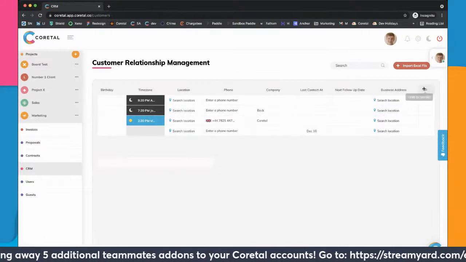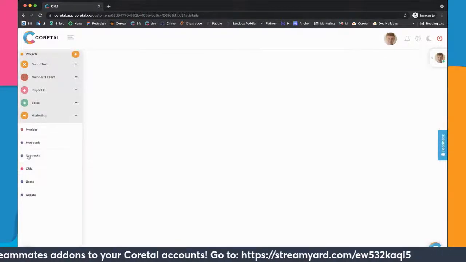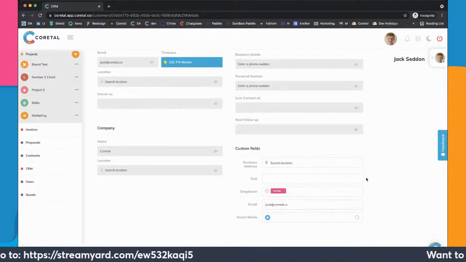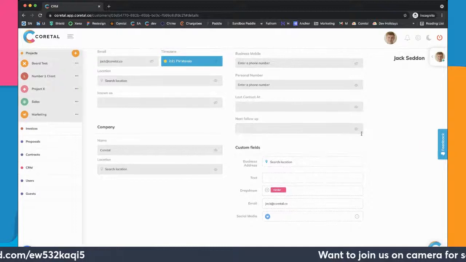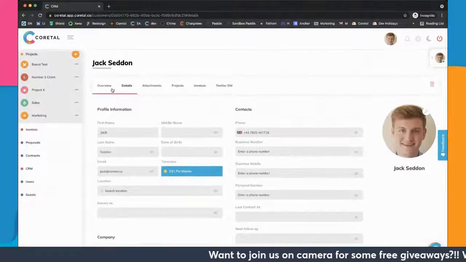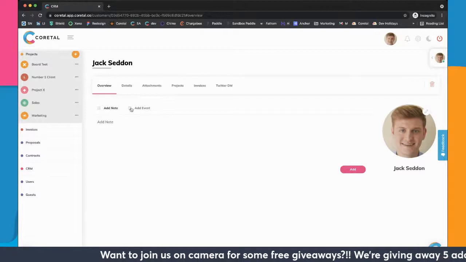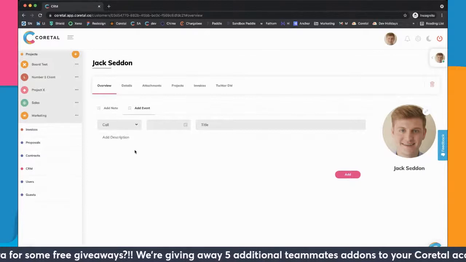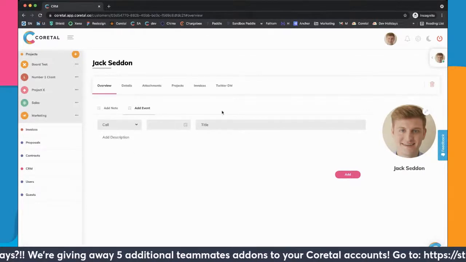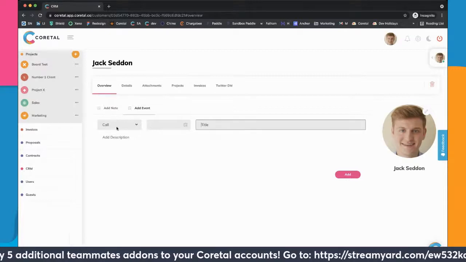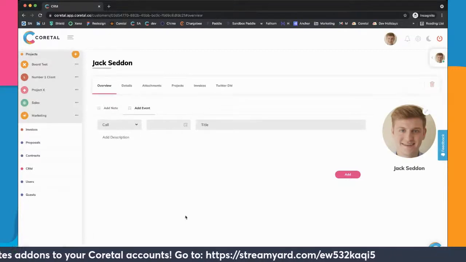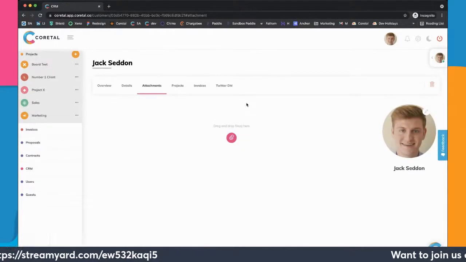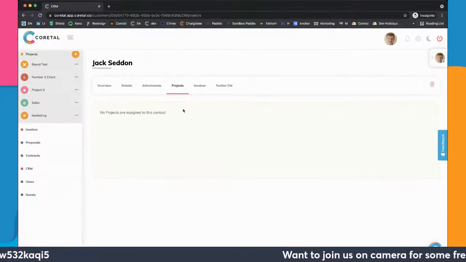Then there are our phone number fields. If we go into someone, let's choose myself here, we can see all my information, and all my custom fields down here as well, that you've added individually as you set up your CRM. From here, we've got our notes, so we can add notes and add events. We've got calls and email at the moment, and in the next week more events will be added. Add your date and time, then add the title and save it here. That gives you a timeline of your interactions with that person. There are also attachments, and any projects they've been assigned to.